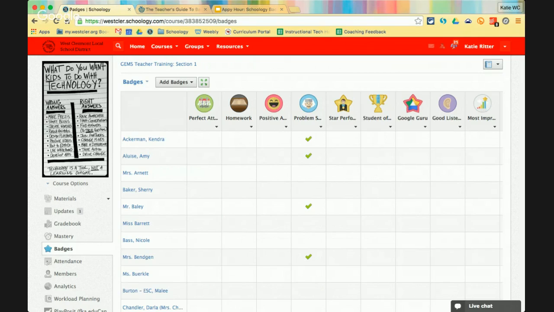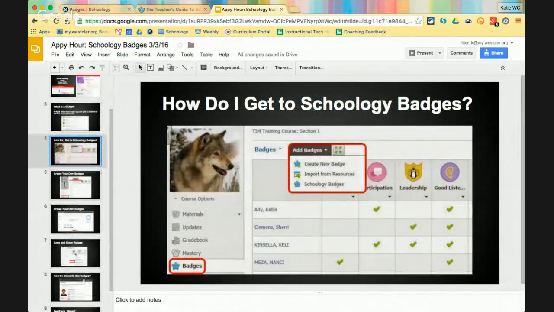When students are awarded badges, they will actually receive, let me pull it up on the slide here so you can see.